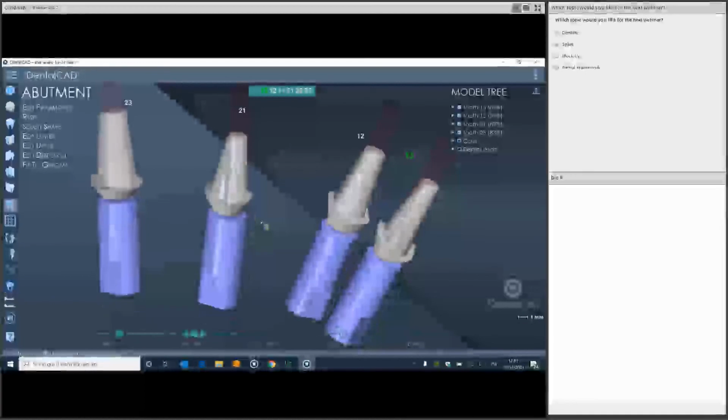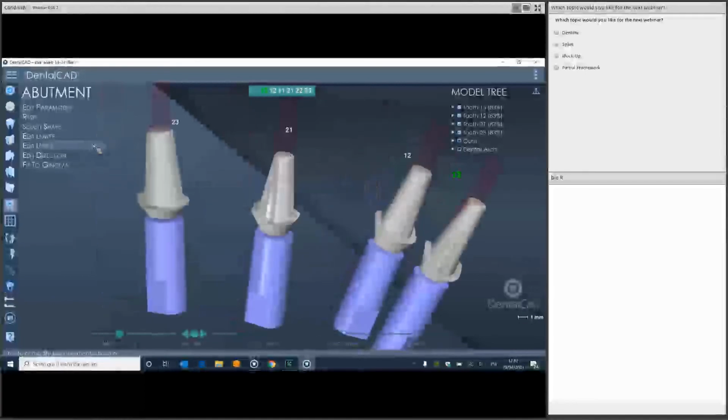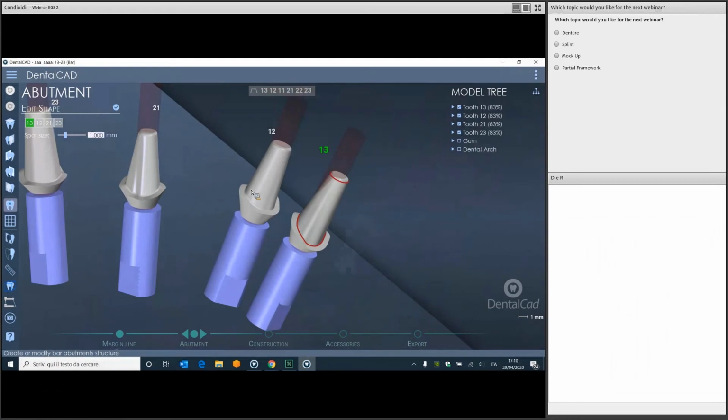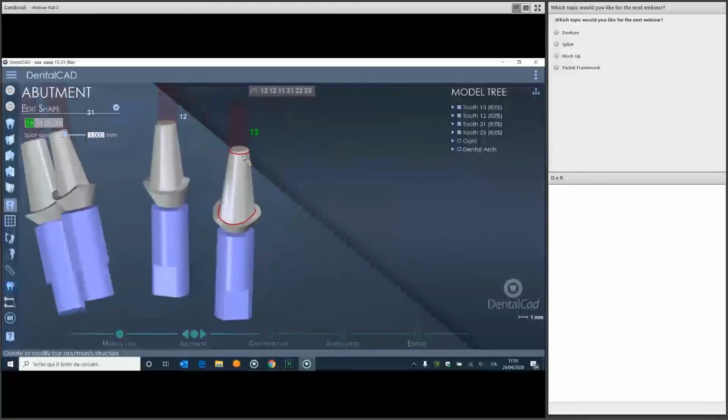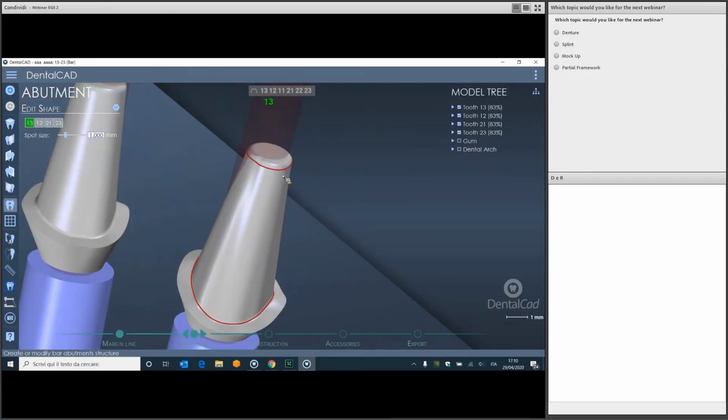Alright, and I can edit the upper part. With Control and manipulator, I can modify and Control and left click, I can move up and down, or Alt left click, I can enlarge or shrink.